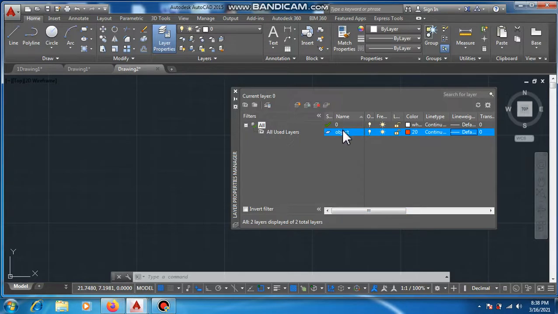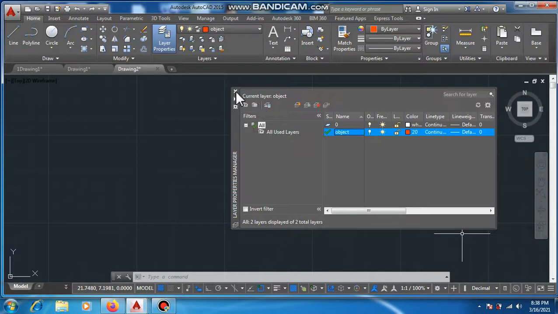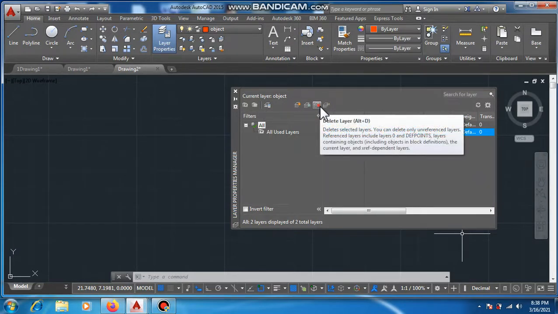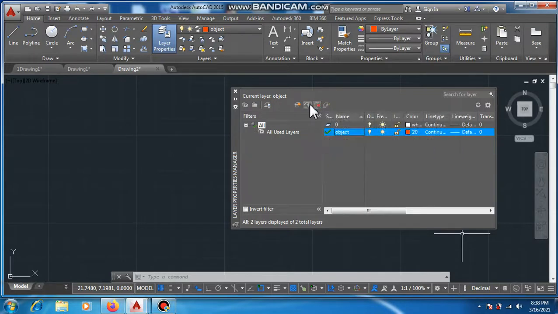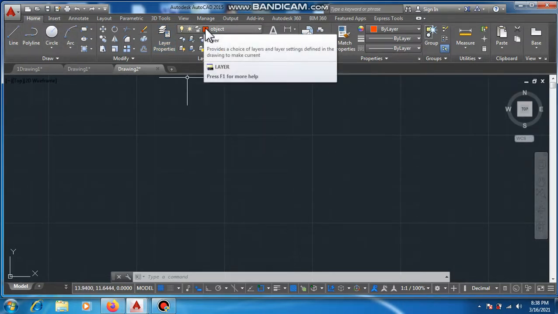Okay, so we will set this as our current layer. You can see the check here, so that we can draw our object. If you want to close or delete the layer, you can select this one. Let's proceed. Okay, we can see that it is current in our ribbon.